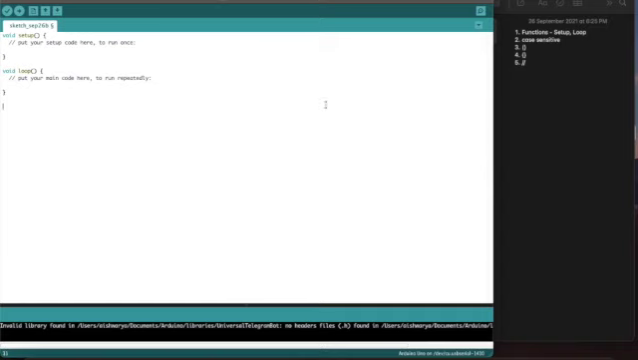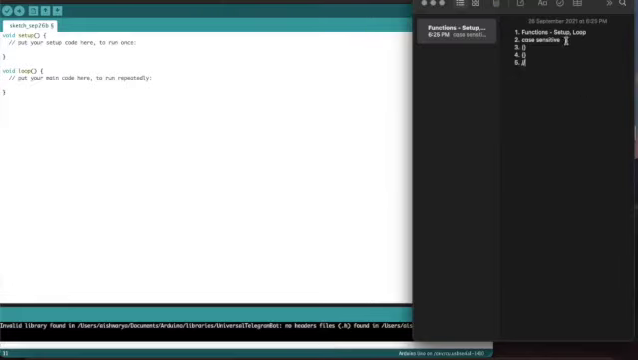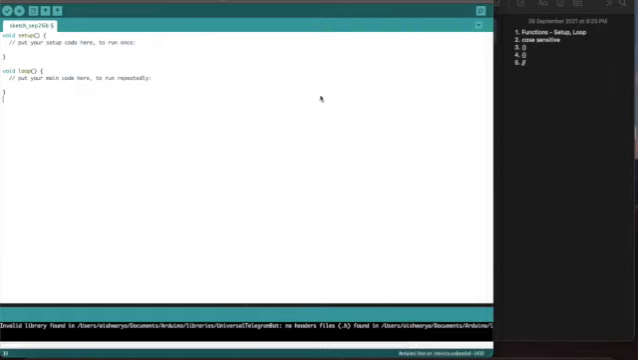As you can see here, you have two functions: void setup and void loop. This is our first point to be considered. I have made a list of points to be considered in this video. The first one is void setup.